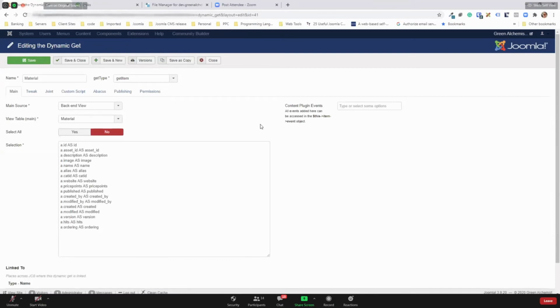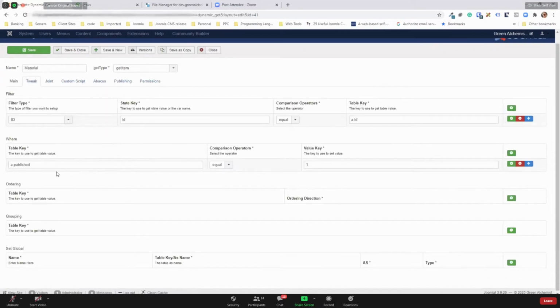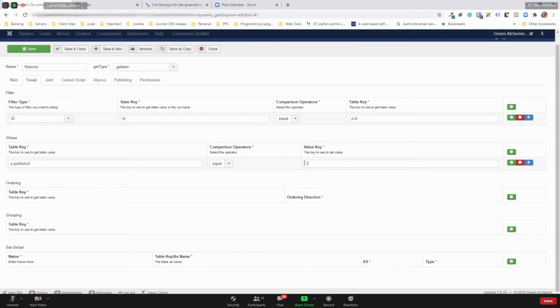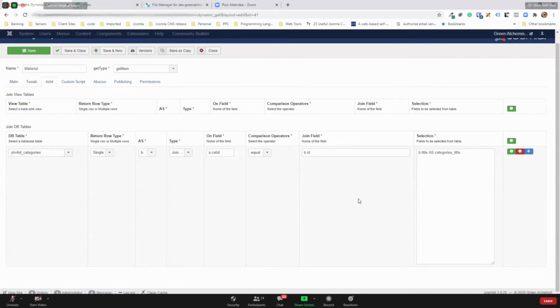Yeah, so materials is the category view where you're bringing multiple things, and then when you click on that link to go to the single thing, I'll show you the front end quickly. I'm still building it out. So here is where we're doing the database. So you can select what you want. You can tweak it. So I only want to bring in all the ones that are published, and you can do joins. So here's the joins. So I want to do a single join where I'm joining onto the category. So I'm bringing back the category title.